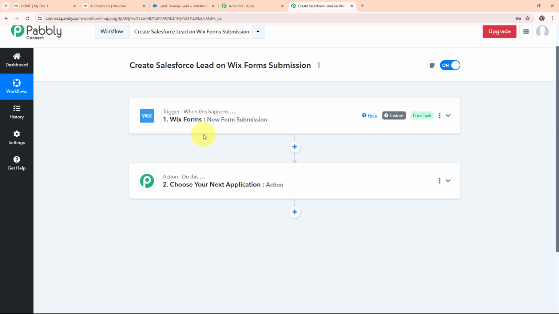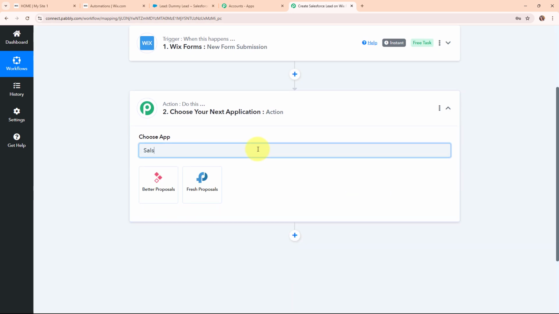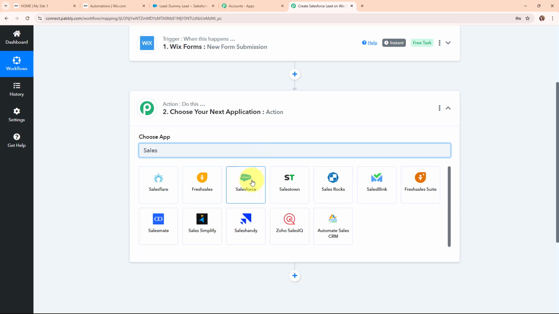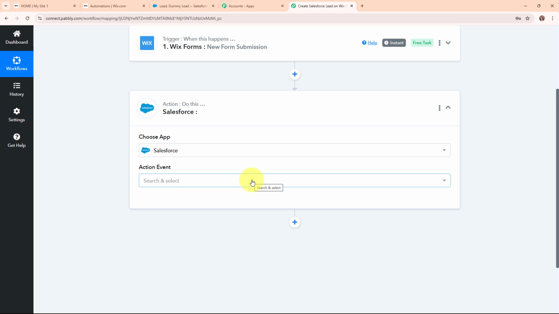So for that, I need to connect my Salesforce with Pabbly Connect in this action step given over here. Here I'm going to select my action application as Salesforce. Salesforce is a cloud-based platform that helps businesses manage their customer relationships. It's like a one-stop shop for tracking leads, sales, and customer interactions all in one place.